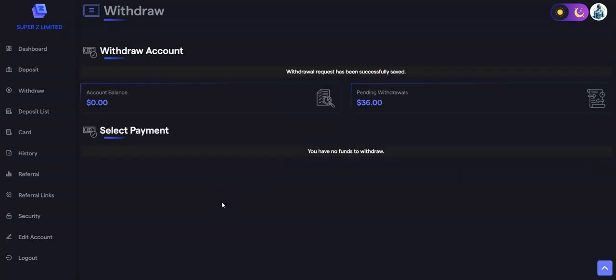And yeah, that's it. So now, as you can see right here, the account balance is gone, and now we can see the pending withdrawal. Once the withdrawal goes through, I will screenshot and post it on my TG group.